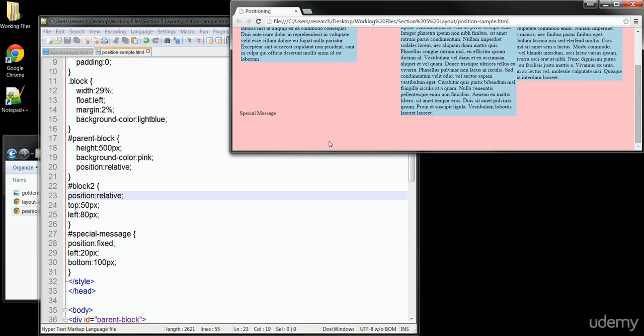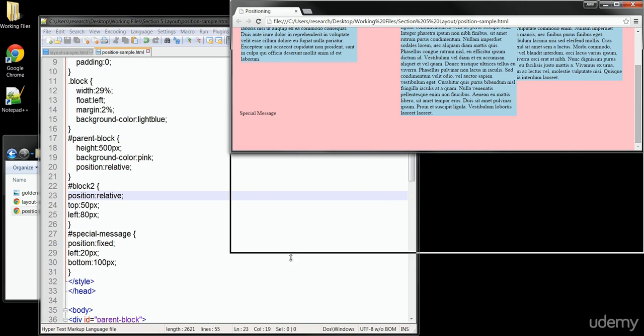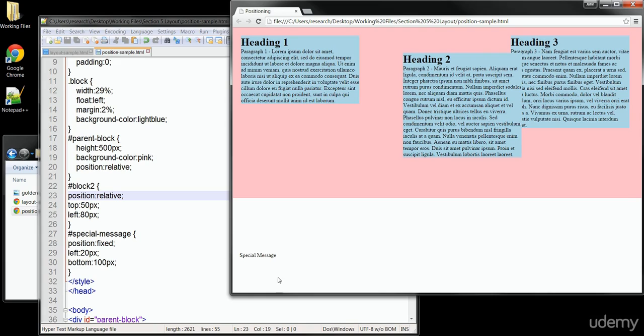Oftentimes you'll see this used for a menu that floats with the page as the page is scrolled, or it's sometimes used for a feedback or contact form. Well, now that we have some tools to lay out our page, in the next lesson we can work on our website project again.